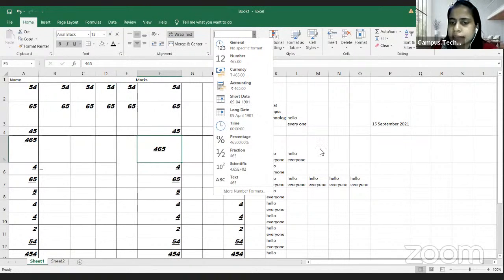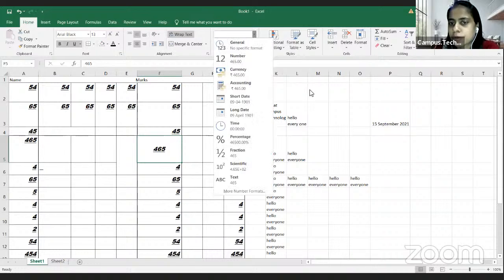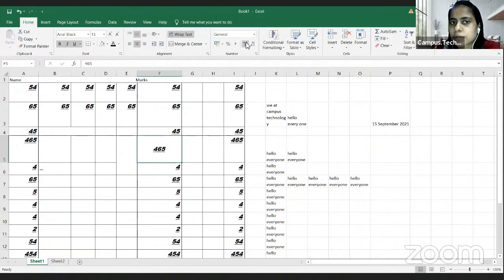Just have to select that and start writing, start doing your work. So these are the few things which are there in front of you, or else you can select everything from here. If you want to increase the decimals, you can go with increasing the decimal numbers also. So this was all about the numbers.